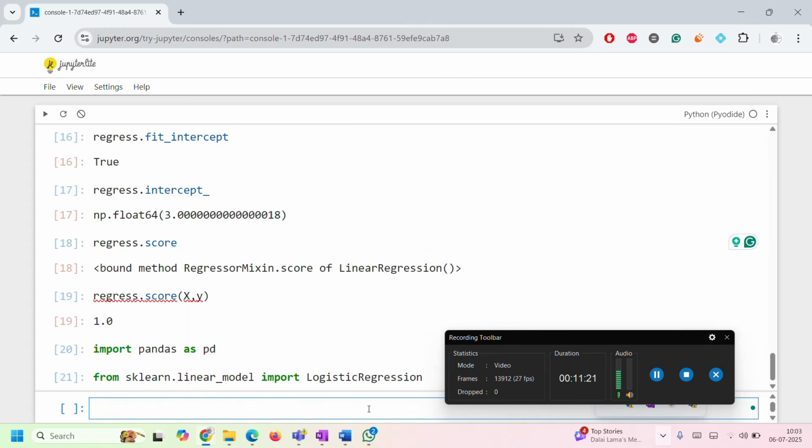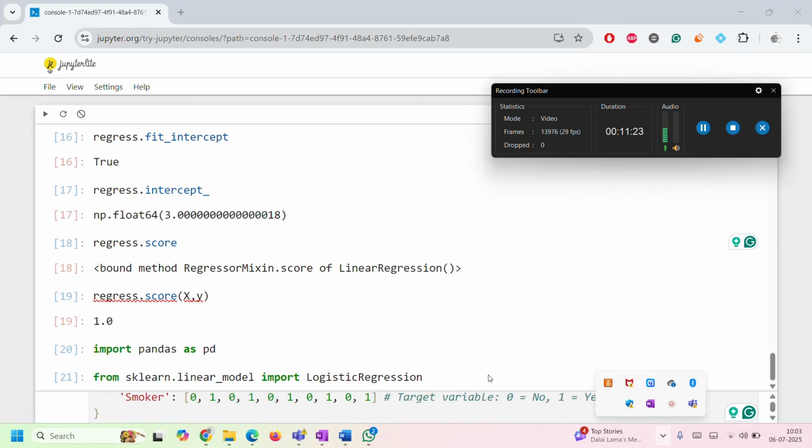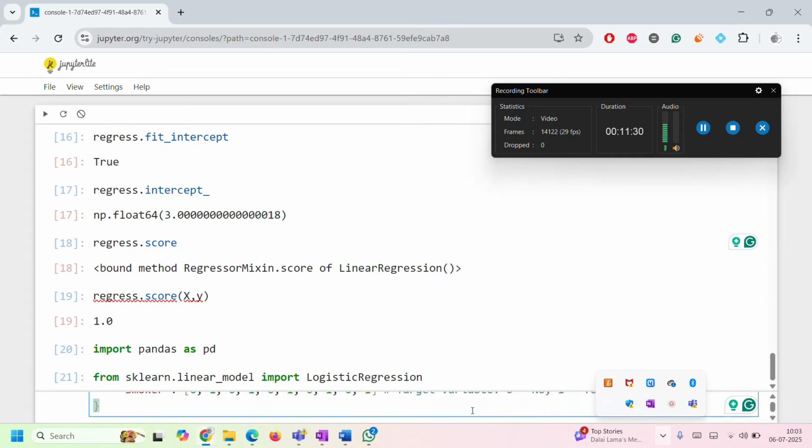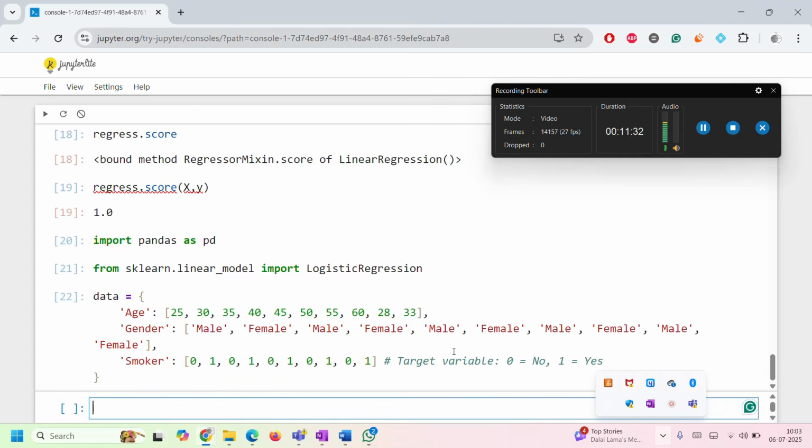Now let's first think about the data. I have taken this data from some simple online source, and let me first enter it. So what is this data about? This data has basically three things: two inputs and one output. One is the age, the other is gender, and then whether the person with that particular age and gender is a smoker or not.